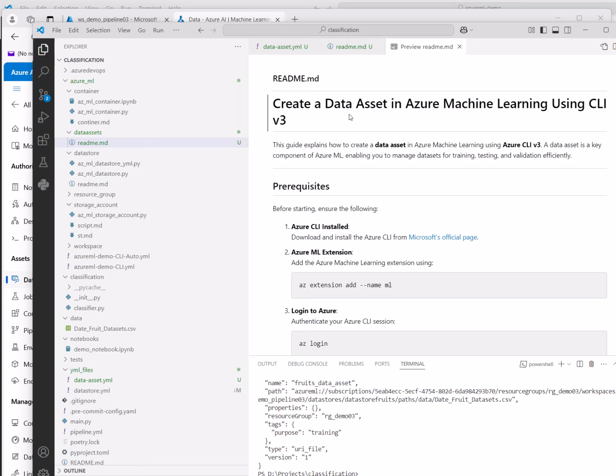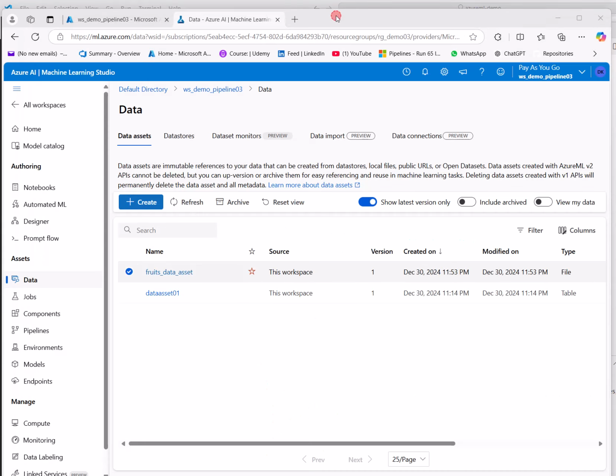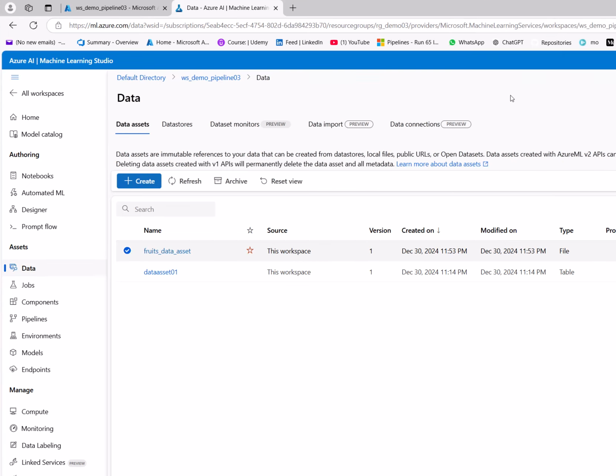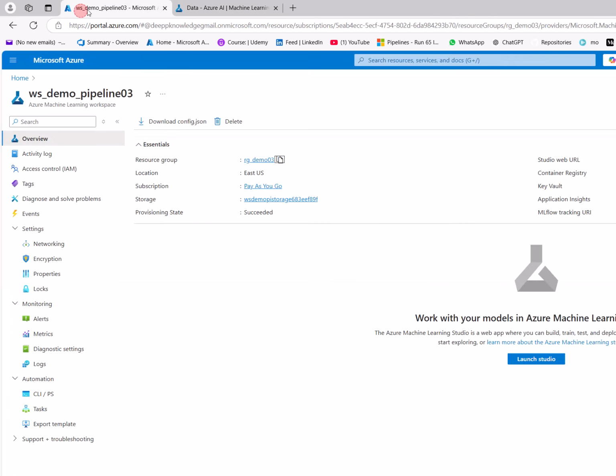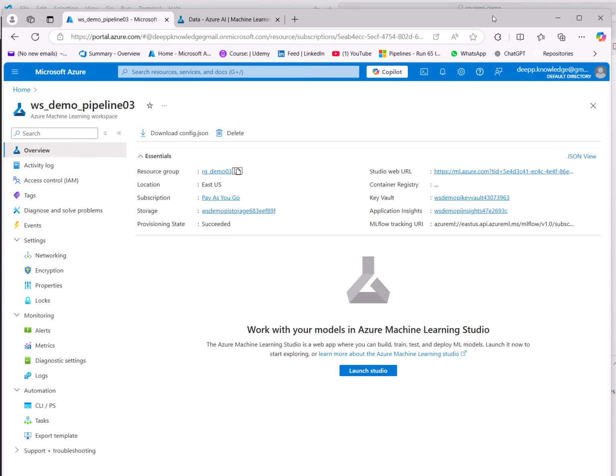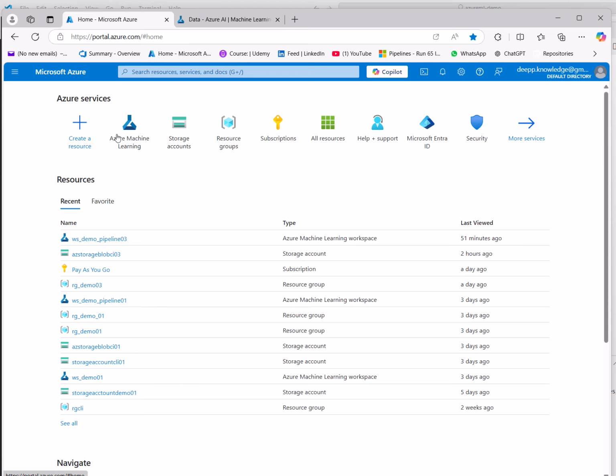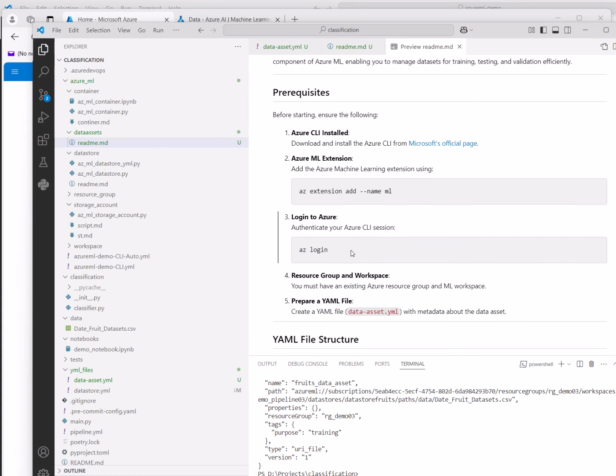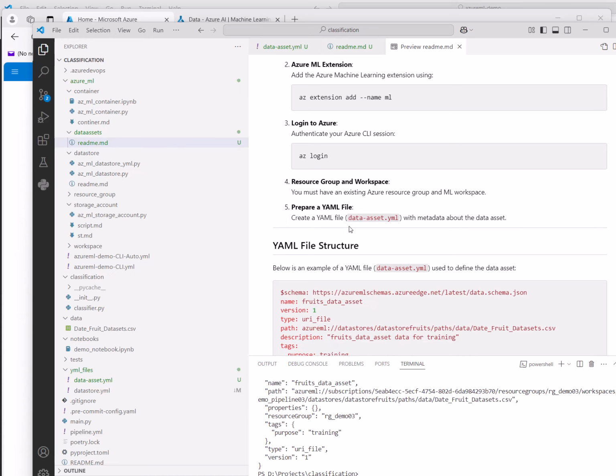To create a data asset in Azure Machine Learning, this is the prerequisite: you need the CLI installed, of course, on your PC. And if you don't have it on your PC, you can click on this. It's not showing here because I have it. You have to go to the main dashboard, and you can see here this is the Cloud PowerShell. But try to use it on your PC. Of course, you have to log in, and this is the structure.